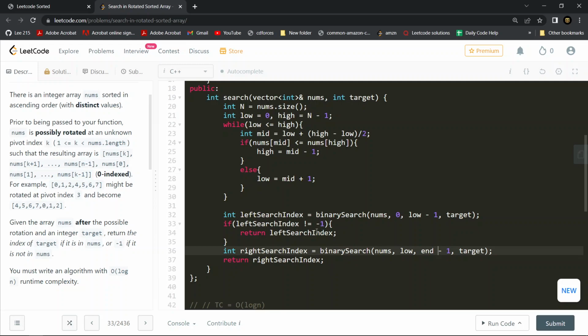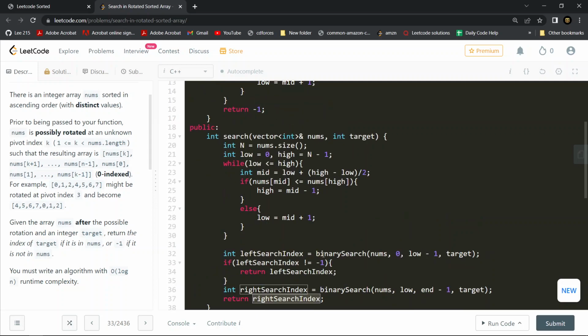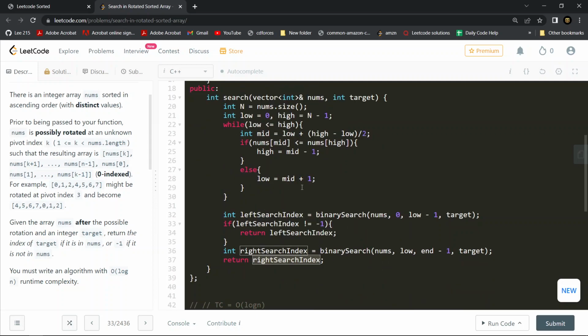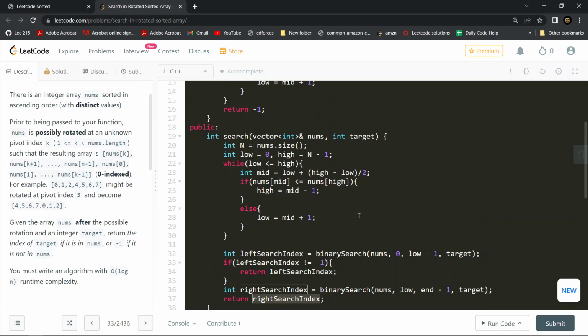And if we found it in the left part, we'll directly return the search index that we found. If we found or did not find it in the right part, we'll directly return right search index. Okay.